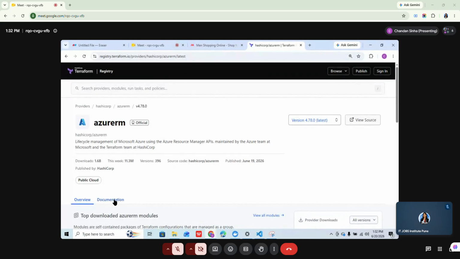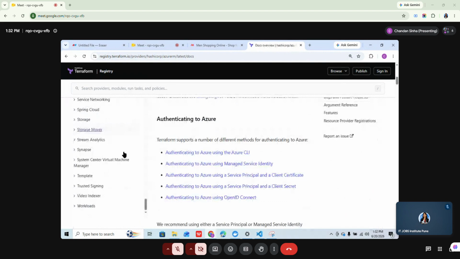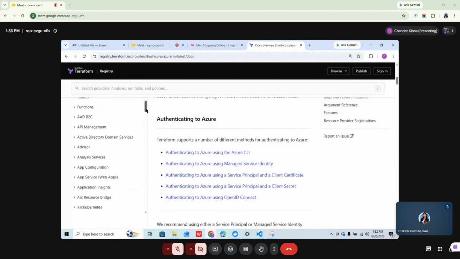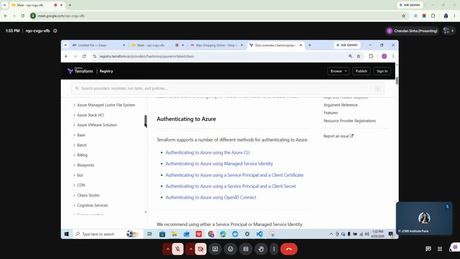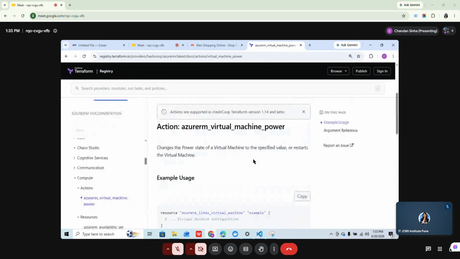So you can go to documentation page here. So these are the services which Azure provides, right? So suppose, see compute. Compute means you're going to create a virtual machine. So this is how the Terraform code will look like.